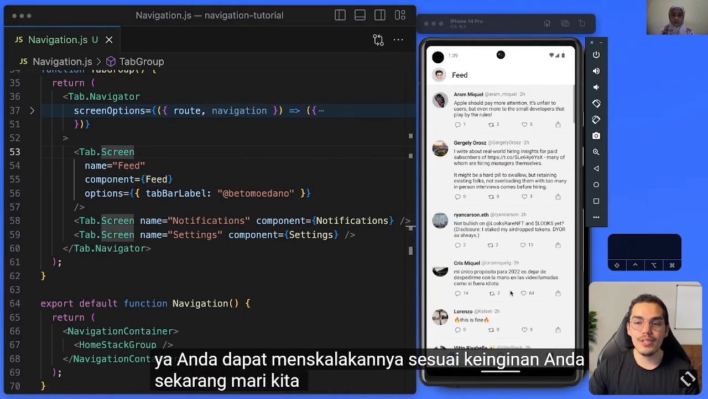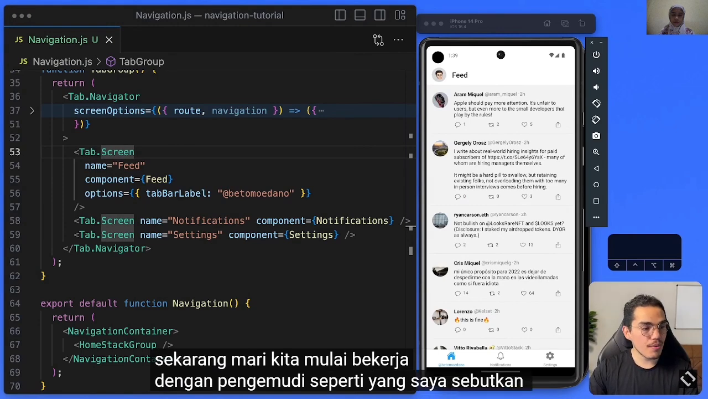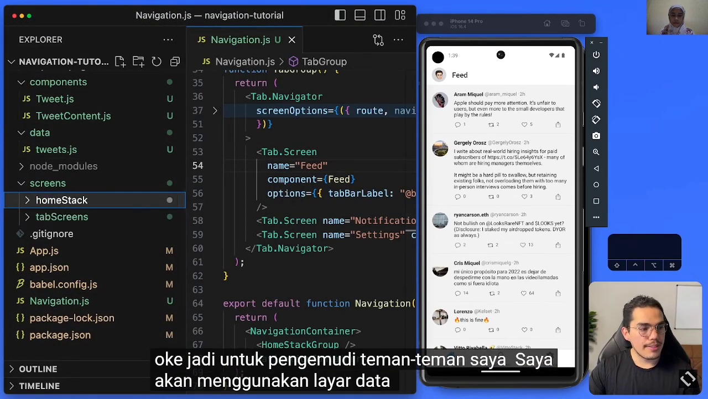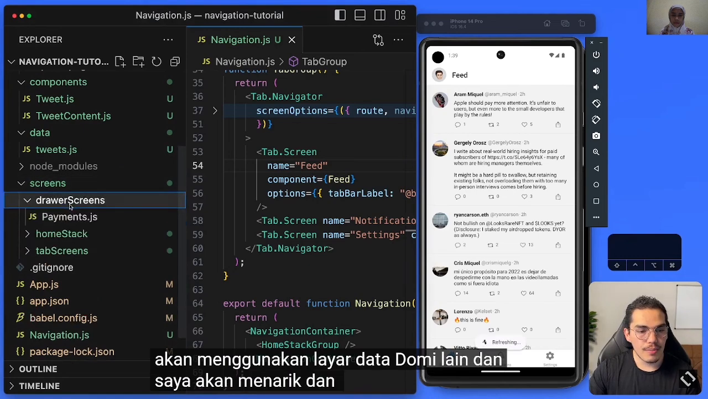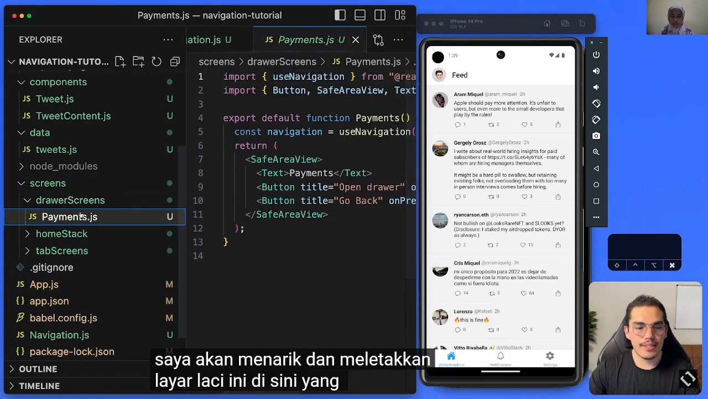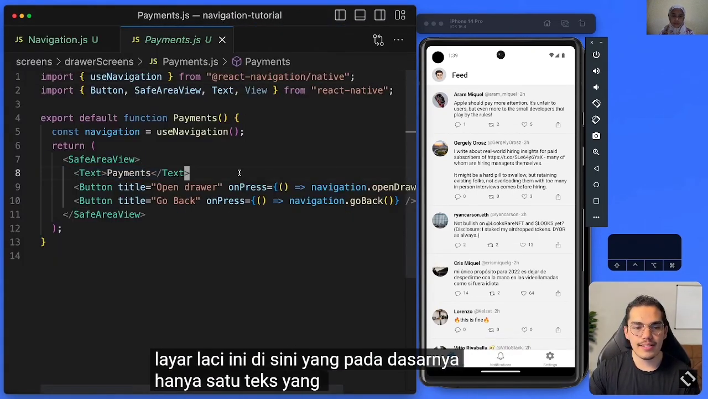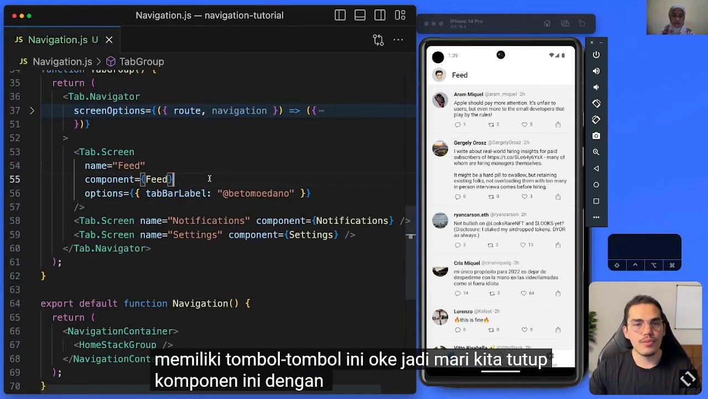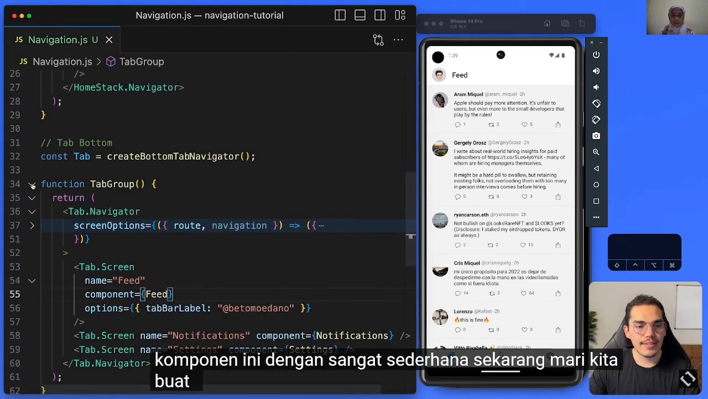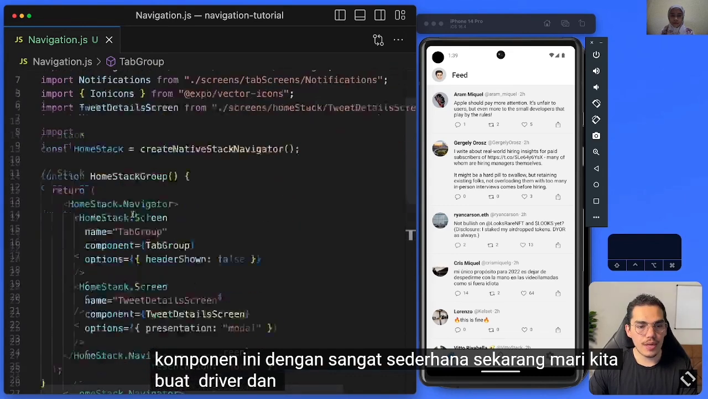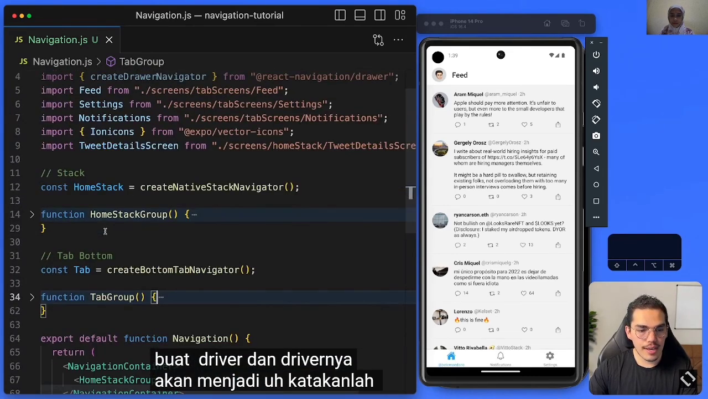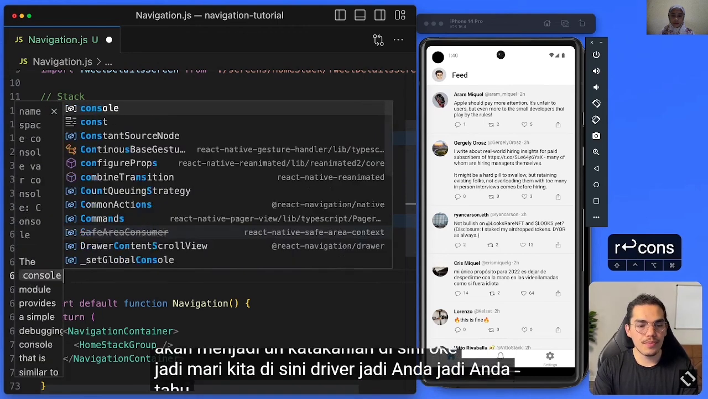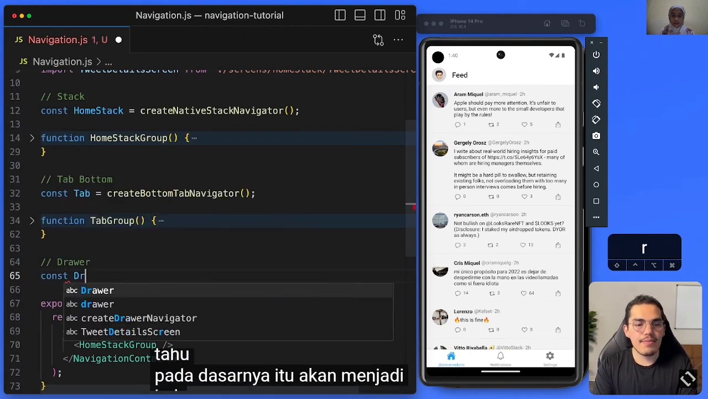Now let's actually start working with the drawer, like I mentioned before. Okay, so for the drawer, guys, I'm going to be using another dummy data screen, and I'm going to just drag and drop here these drawer screens, which basically is just one text that says payments, and we have these buttons. Okay, so let's close this component. Really simple. Now let's create the drawer, and the drawer is going to be, let's say, down here. Okay, so let's write here drawer. Basically, it's going to be the exact same thing that we did already.